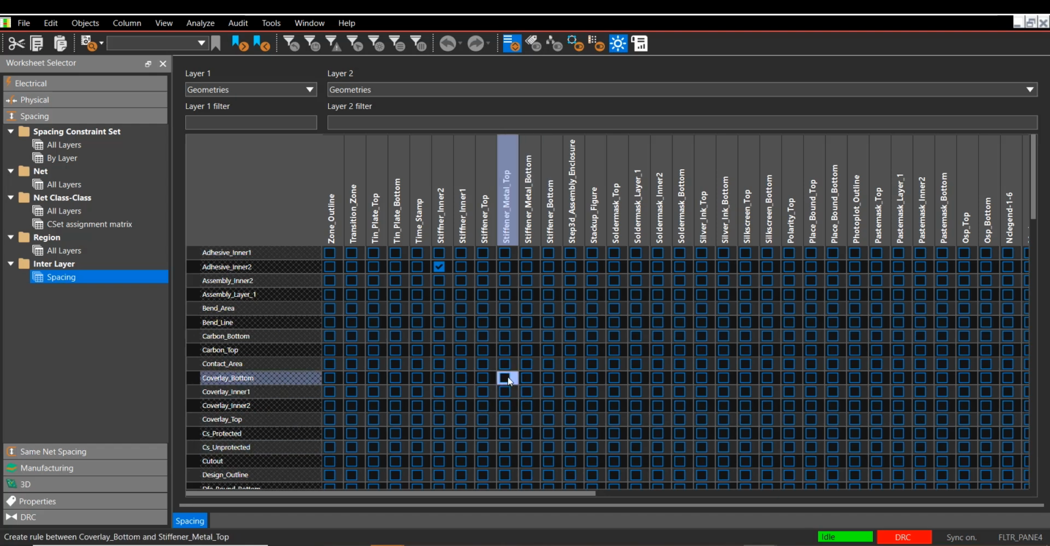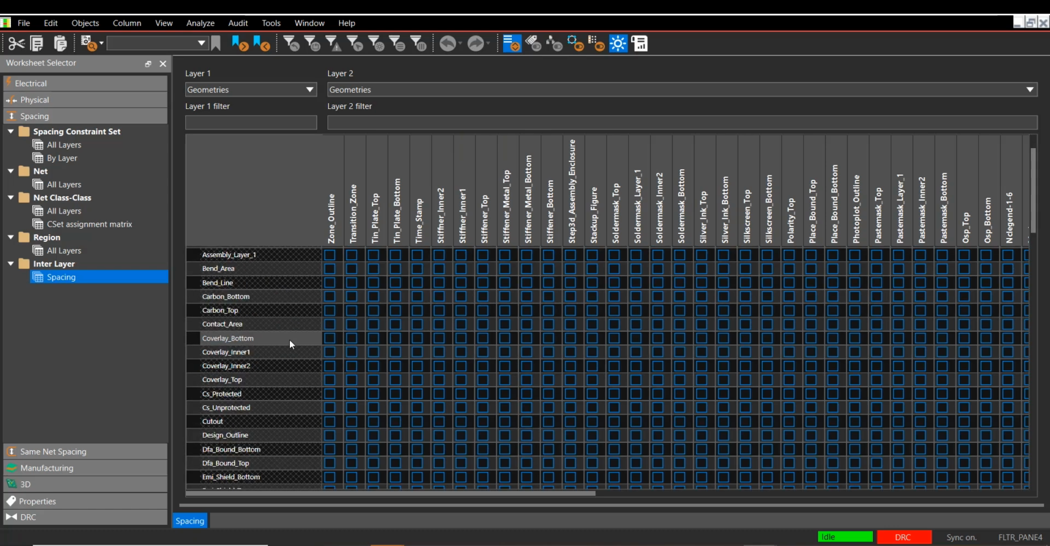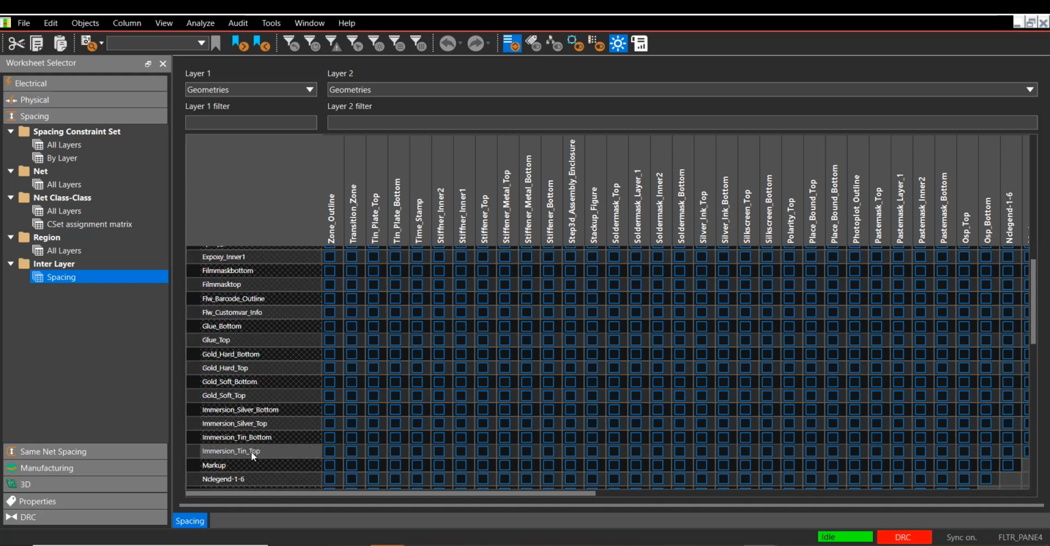And it can look a little complicated at first, but all you really effectively need to understand is that it's a matrix. Every layer that you have, conductive or non-conductive, in the cross section is going to be a matrix of a from-to to every other layer. So if you want to set up a specific rule, for example, of film mask top to this tin plating top layer, you can create a rule between those two layers.